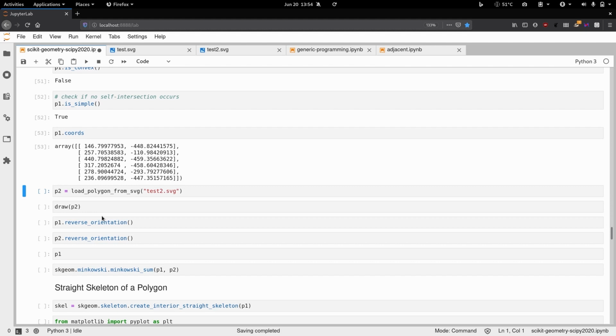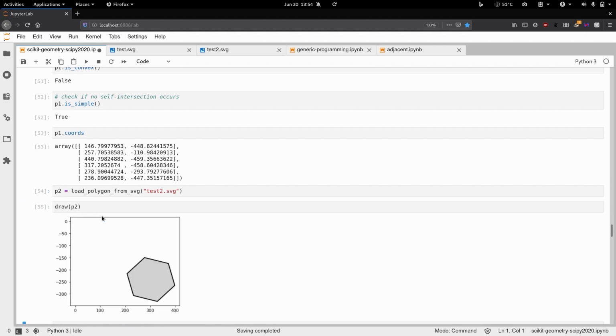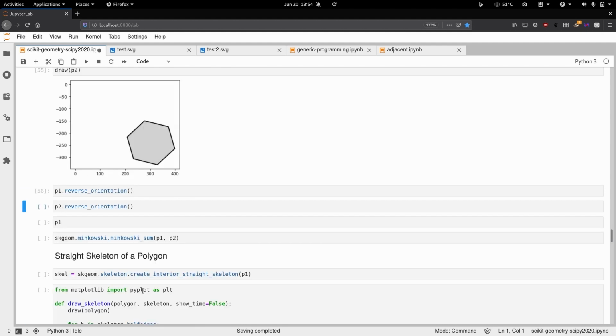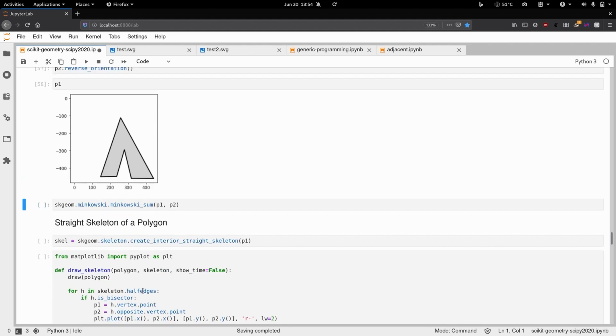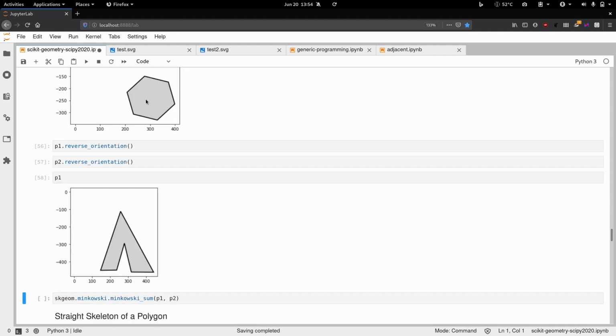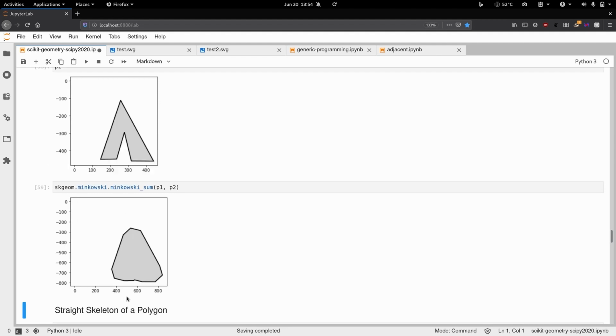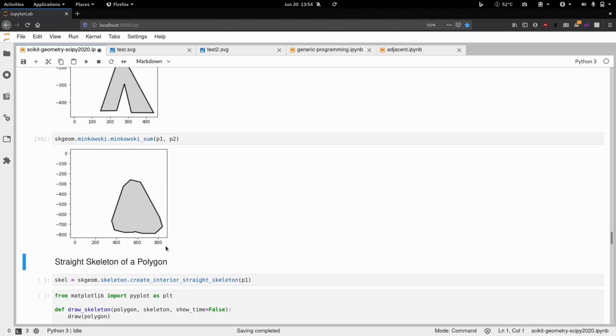And here I'm loading another polygon, P2, and I draw P2, and it's a hexagonal thingy. I can reverse the orientation of the two. I can draw P1 again, and now I'm going to do the Minkowski sum. The Minkowski sum basically takes the other polygon, P2, and slides it all over the boundary of P1 and creates the sum, which looks like this. So this can be used, for example, for offsetting polygons and other hopefully interesting applications.